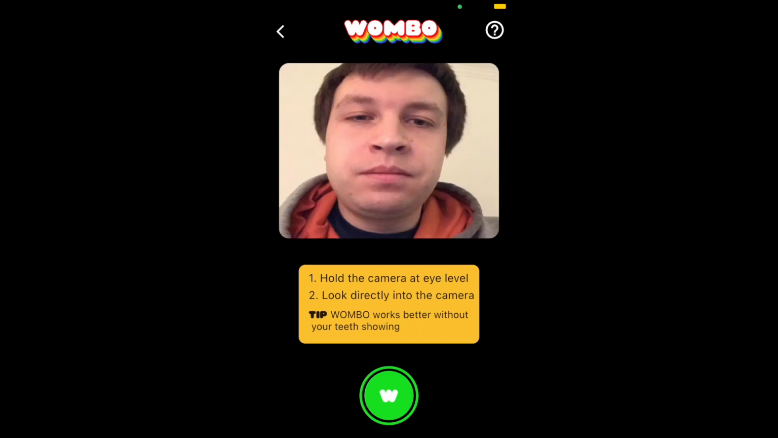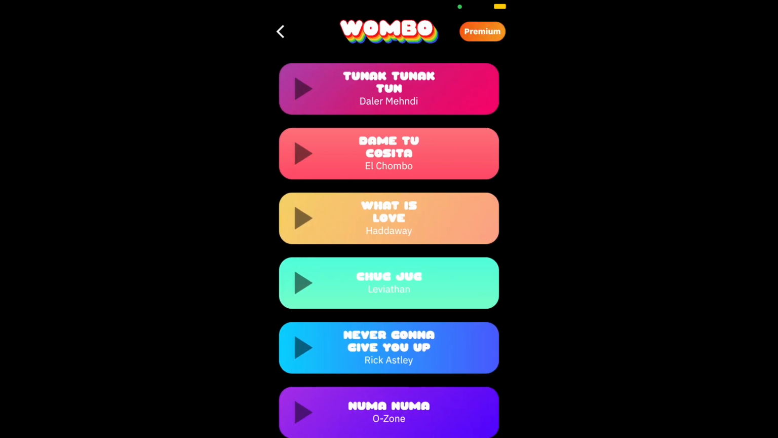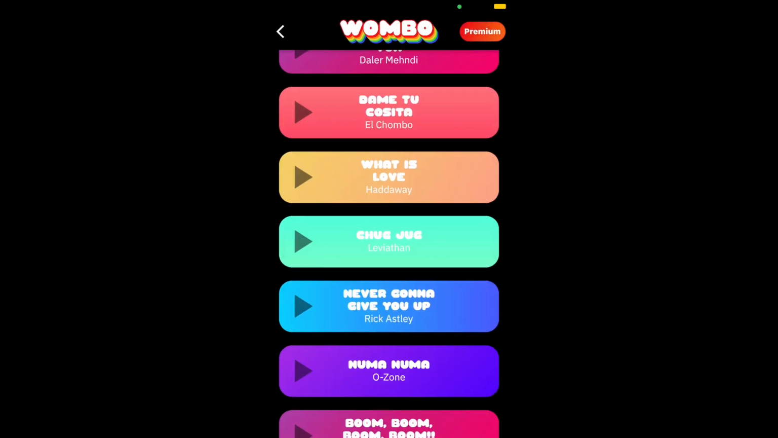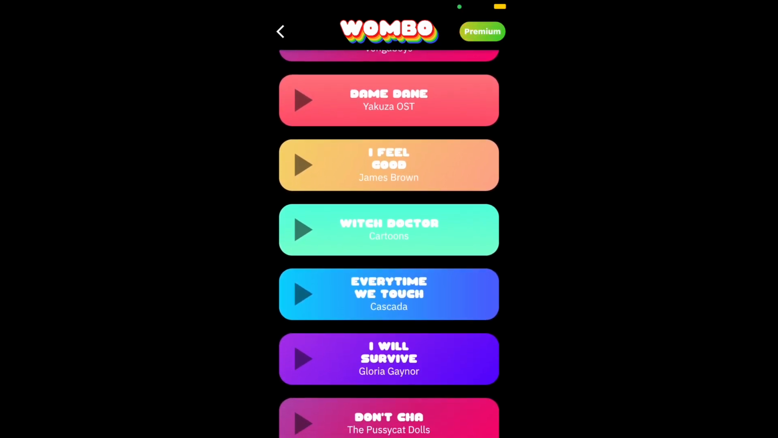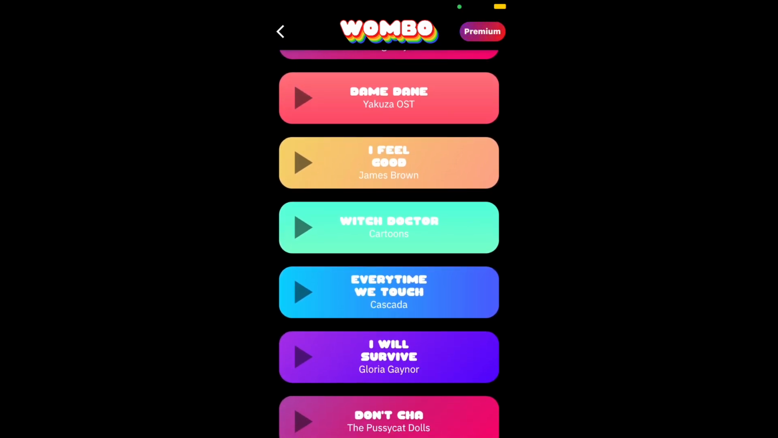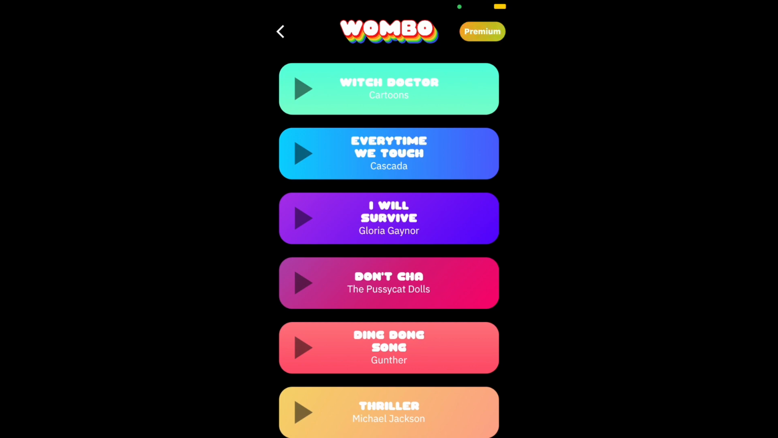And again, Wombo works better without your teeth showing. The AI algorithm will be used to add teeth and stuff like that. So that's basically the app. You don't need to create an account. It's a free app. There is no subscription needed.